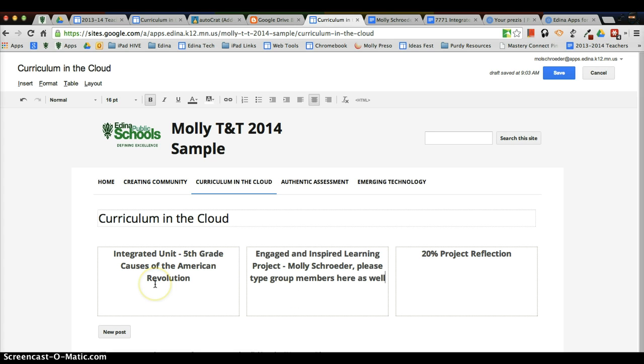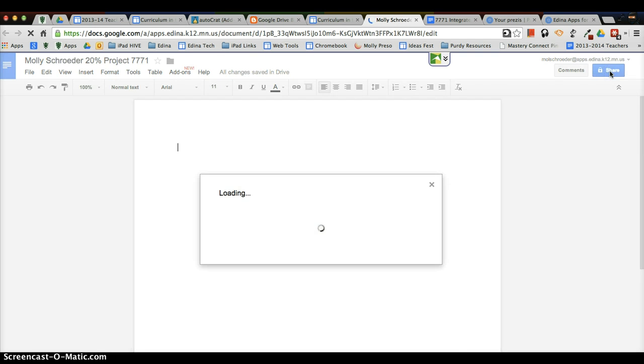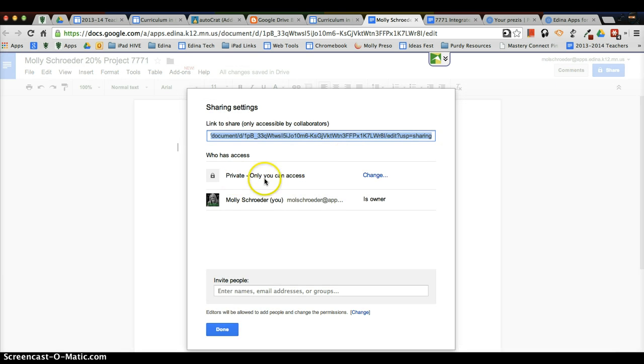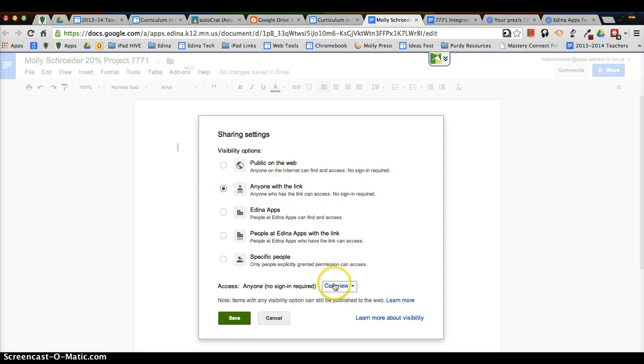So let's start here. I think I have my 20% project sample thing. So what you'll have is a Google Doc that is your 20% project reflection. The first thing you need to make sure is that you've set the sharing settings on your Google Doc not to be private, but in order for me and anybody else to be able to see it, we want to say that anybody with the link can view this document. So make sure you have that sharing setting set.